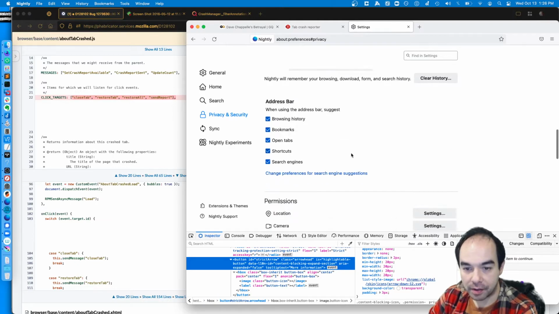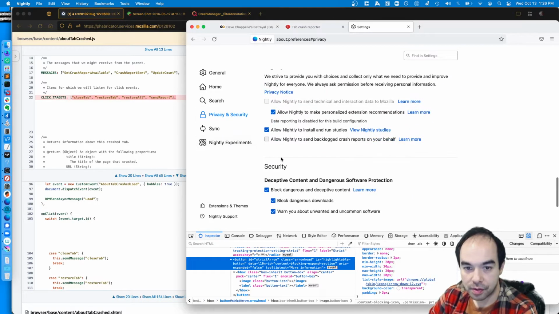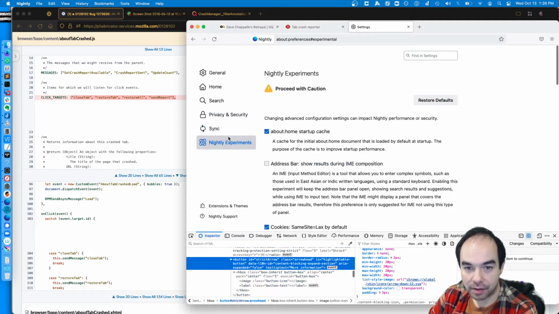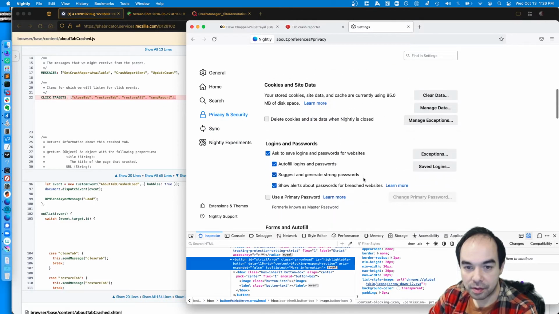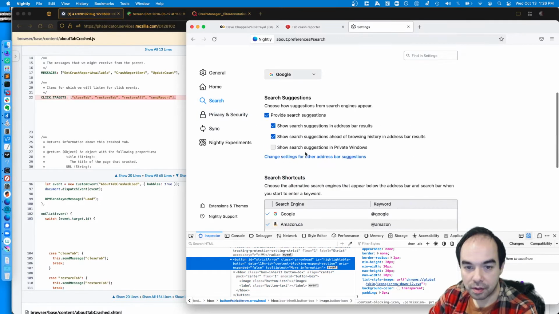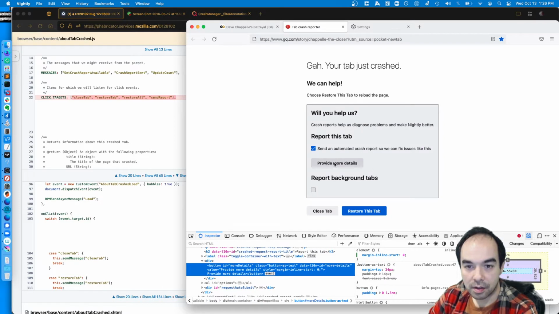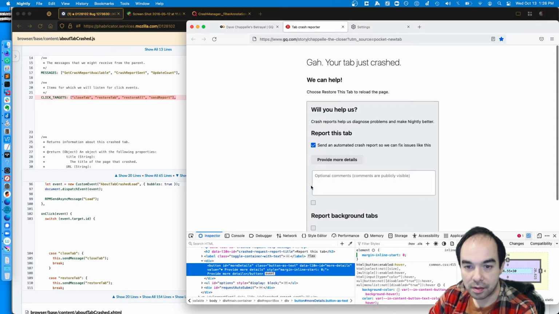Above all, we should try not to invent new things here. We should try and reuse pre-existing patterns. So what comes to mind is these enable, disable. I wonder if this should be a checkbox. More details. An off by default checkbox.